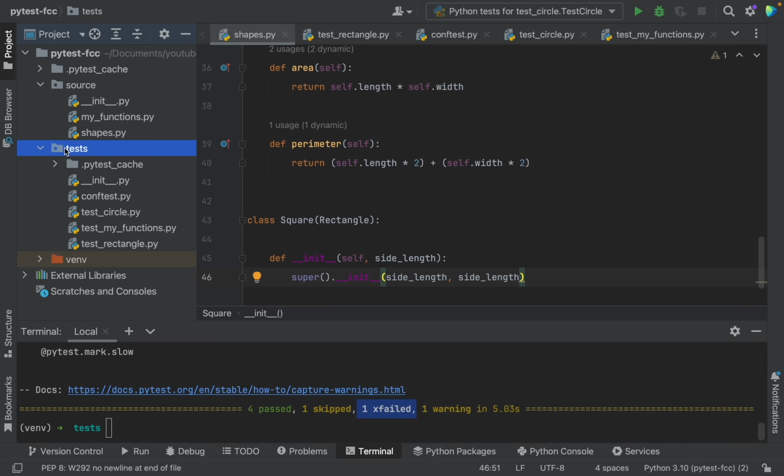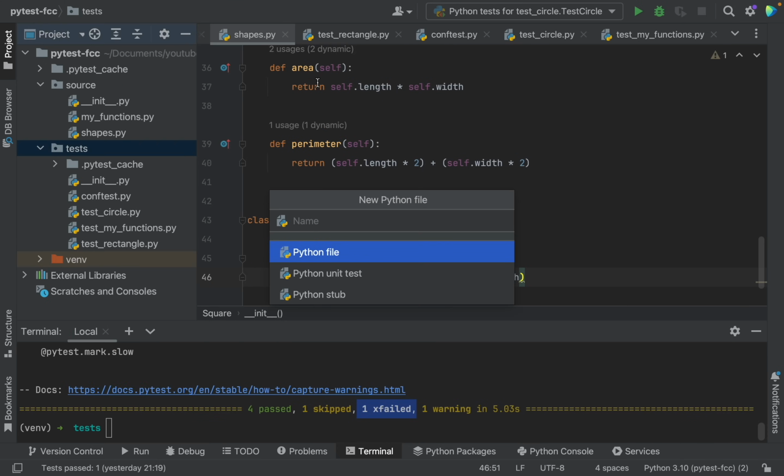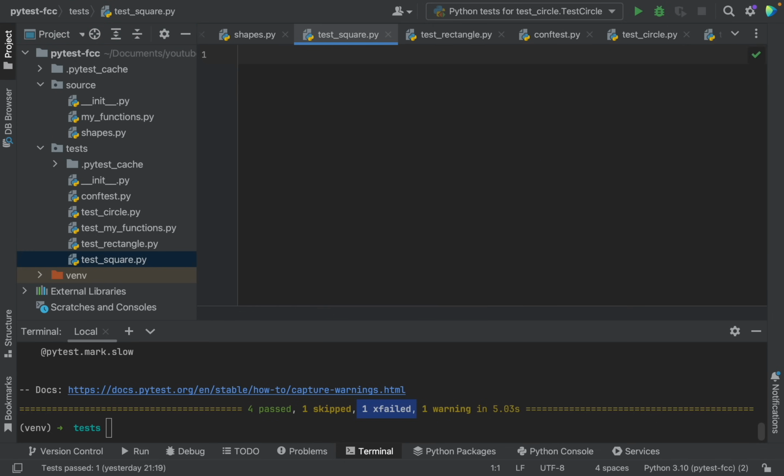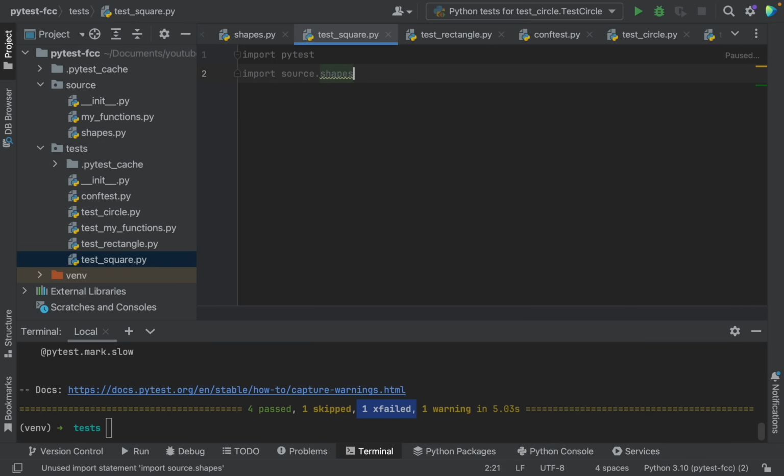So let's go ahead and create a new file inside of tests, and we'll call this one test square. All right, so for this, let's go ahead and make the necessary imports. So import Pytest and import source dot my functions, actually shapes, as shapes.